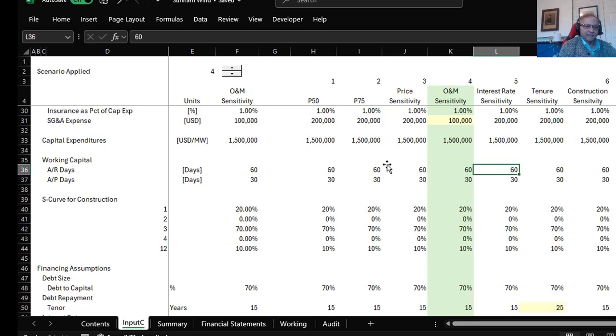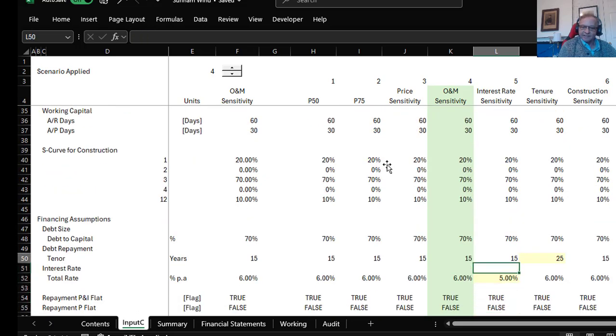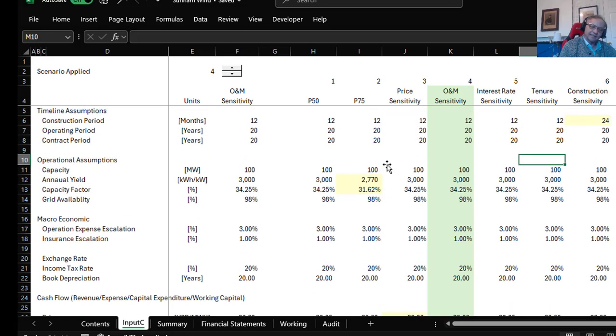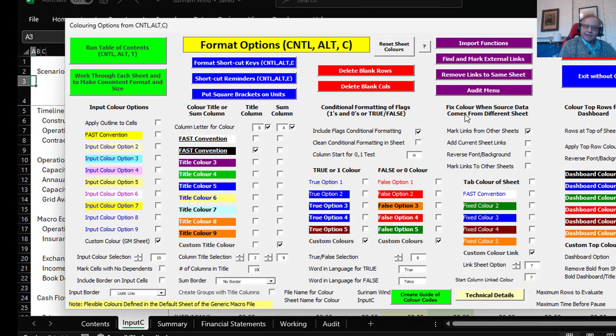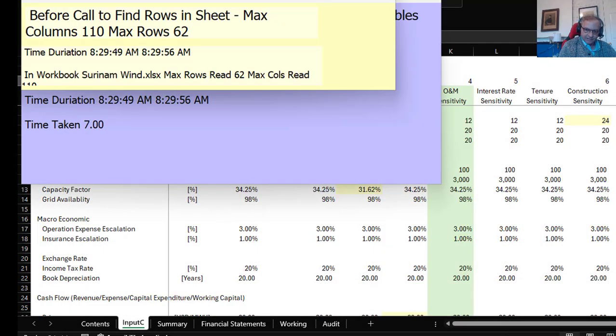And there's our accounts payable days, and there's our change we just made. Okay, so that's setting it up. It might take a little while to do that. And now finally, let's redo this formatting, Control-Alt-C again. I'm doing this a little bit too much perhaps, but this time I don't want to clean the conditional formatting, and I'm just going to press color the sheet.